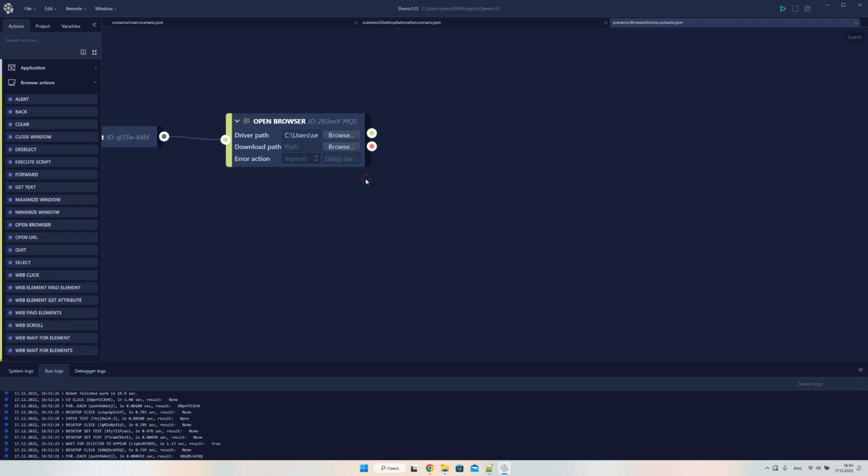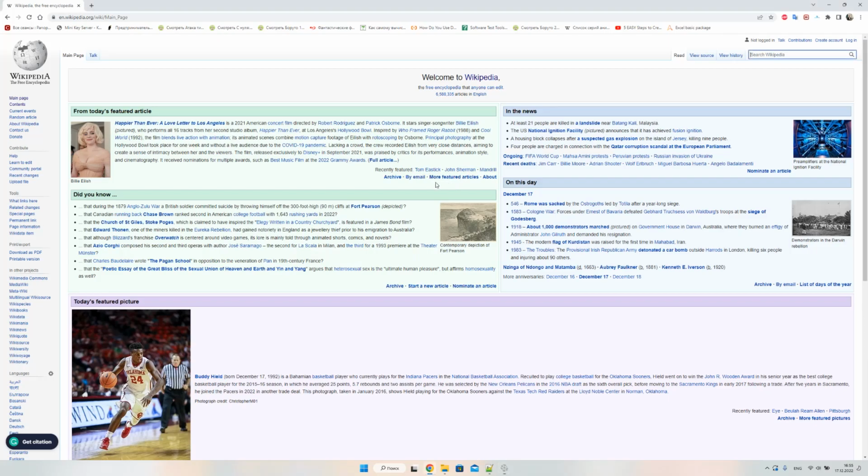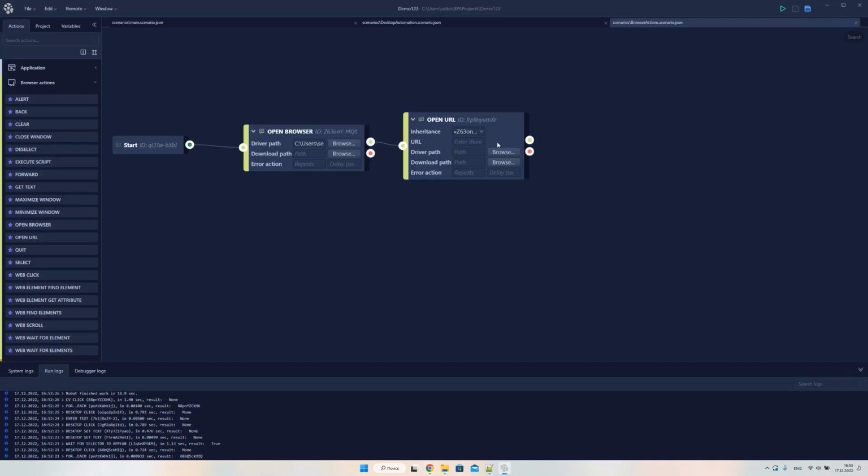Next, we use the Open URL card. Right-click, type it in. Here we have the card. Connect it. Here we can see the inheritance field, where the Open URL card refers to the Open Browser card in order to understand which browser to open the site in. We further on copy the site address and insert it into the URL field.